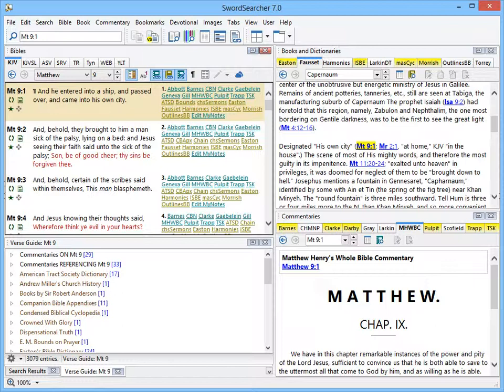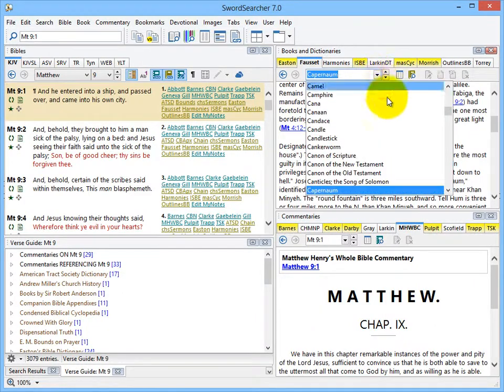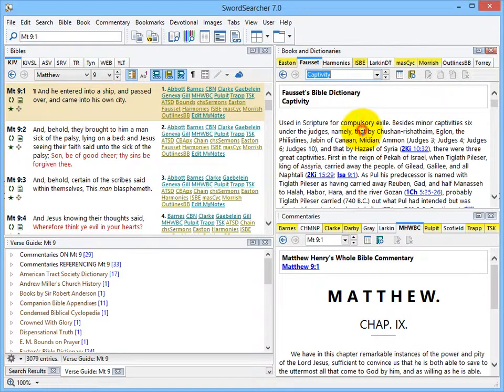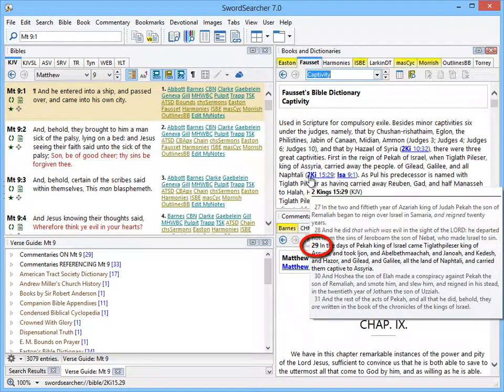Now let's take a closer look at the book panel. This is the entry selector for books. You can pull down the complete list of entries in the book, or simply type the name of the entry you want to view. Notice that when I pass the mouse pointer over a verse link, the text of the verse pops up, so I can read it without going to the Bible panel.